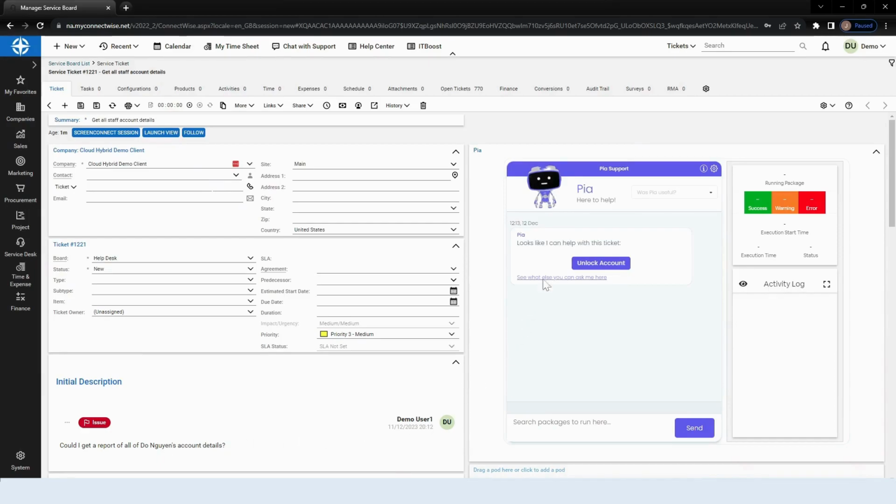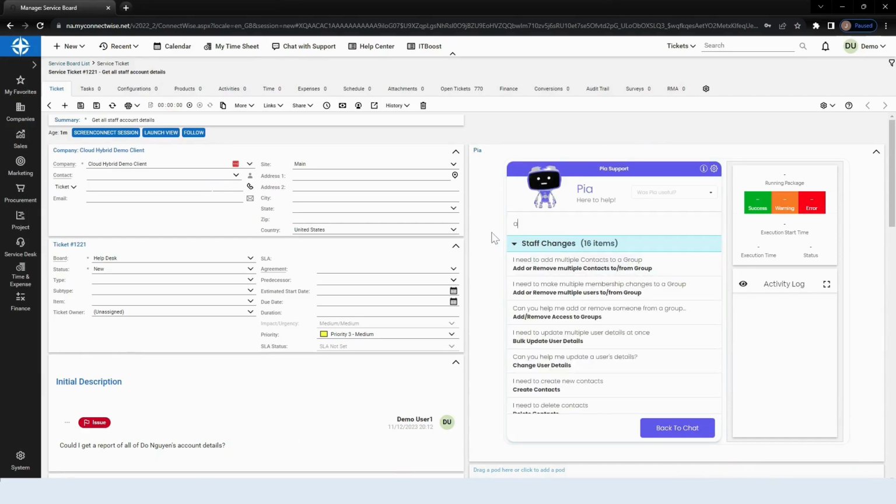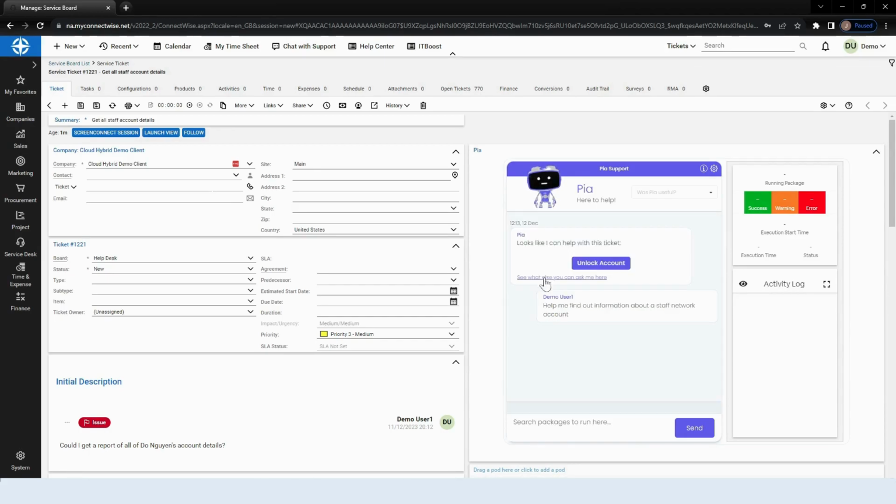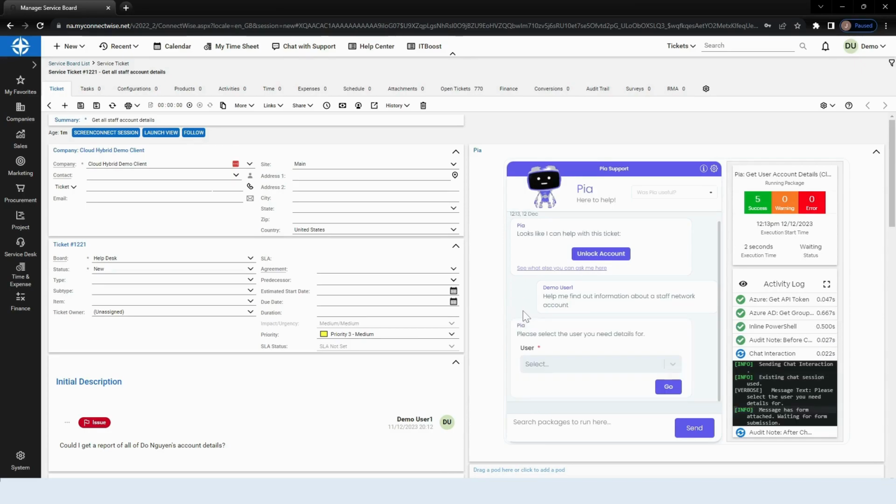We will then go through our automation list and we can see we can search up our get staff account details package. We select this prompt, PA then goes through the environment through Azure Active Directory, finds all synced users and produces a list of those users.